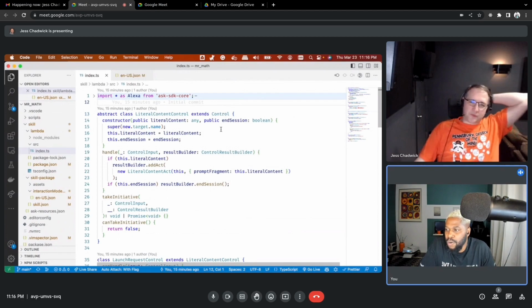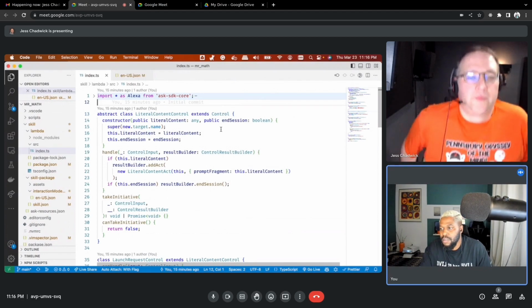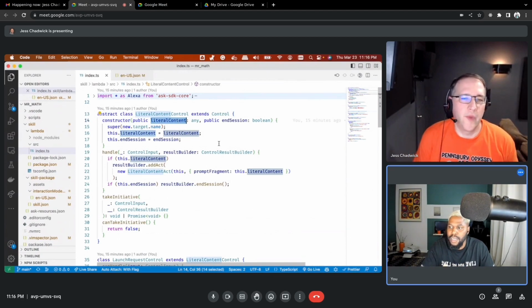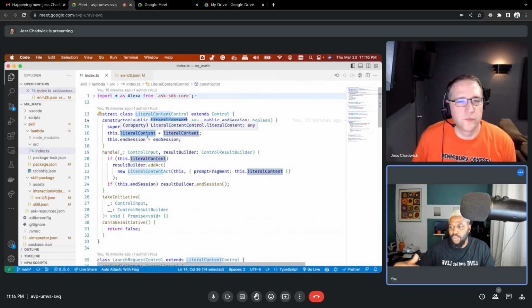And so right now, as you can see, it's called literal content control, and it's going to take in a literal content and an end session, which is a Boolean value. And then it's just going to call the super, which is just passing the target name. And then the literal content is just setting the values, like you've probably seen in other classes, set end session to end session. But what is really doing the work is the handle function, because every control has a can handle and every control has a handle function.